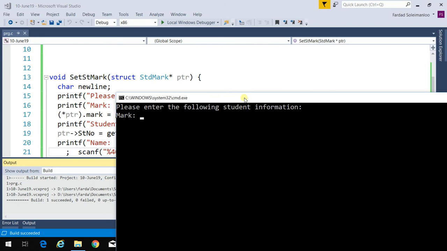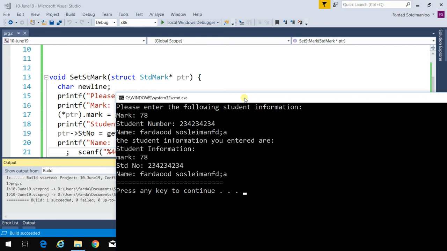Now it's going to work out. So I don't know, 78. Student number, whatever. And name, far dude, whatever. It accepts them all, and it's going to print it perfectly. Are we okay with this?